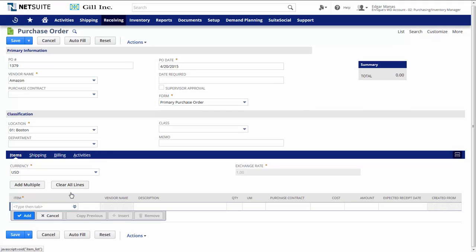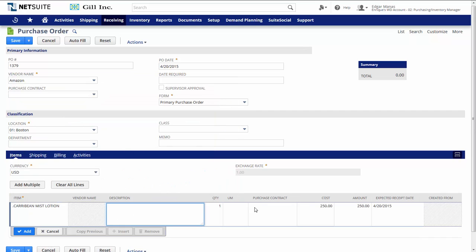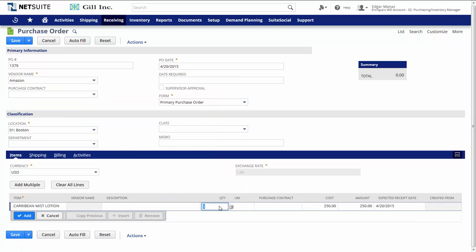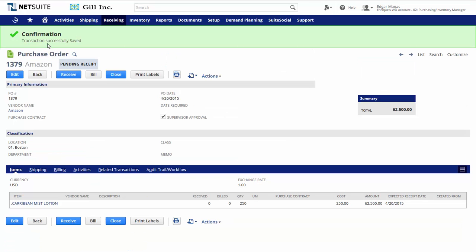I went on your website, and I wanted to use one of the products that you have right now, which is the Caribbean Mist Lotion. My quantity here, I'm going to set at 250. So I've essentially created the purchase order, and if I wanted to enter a supervisor approval, I can do that. In this case, we're just going to run through this purchase order and save it. The purchase order has been saved, and now I want to go ahead and receive it.